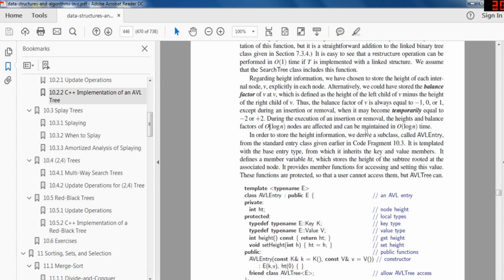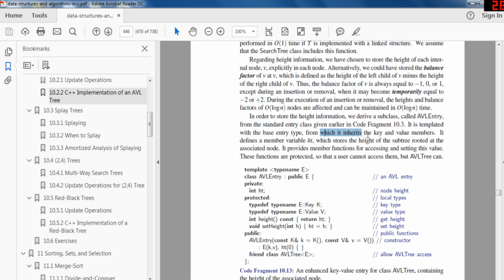Okay, so in order to store the height information, we derive a subclass called AVLEntry from the standard entry class we saw earlier. It is templated with the basic entry type, from which it inherits the key and value members. It defines a member variable height, which stores the height of the subtree rooted at the associated node.